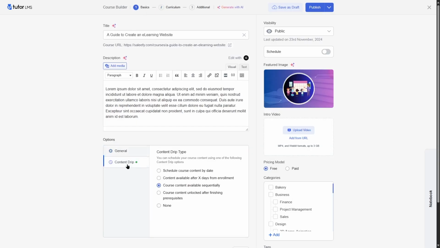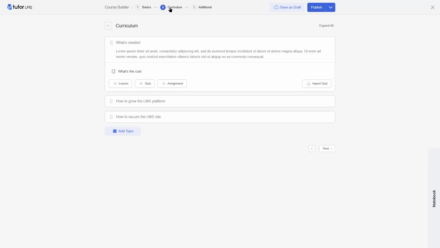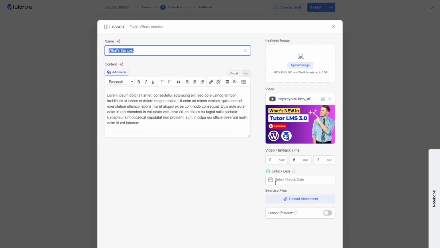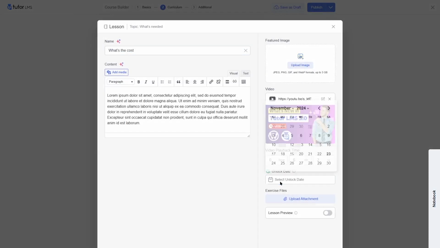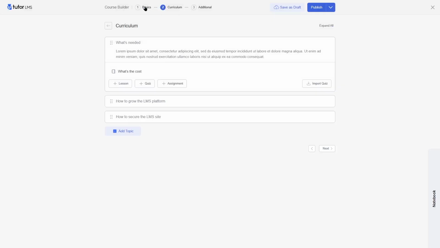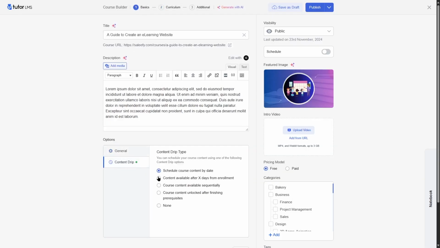But if we choose another option, for example, schedule course content by date. So if we enable this, now let's go to curriculum and let's go to course. Here you can also see the unlock date is over here. You can select the unlock date. Okay, so that is a very good way of adding content drip feature to your courses. So for most courses, this is the standard content drip feature that you want. Course content available sequentially. So students have to complete the course in a sequence.